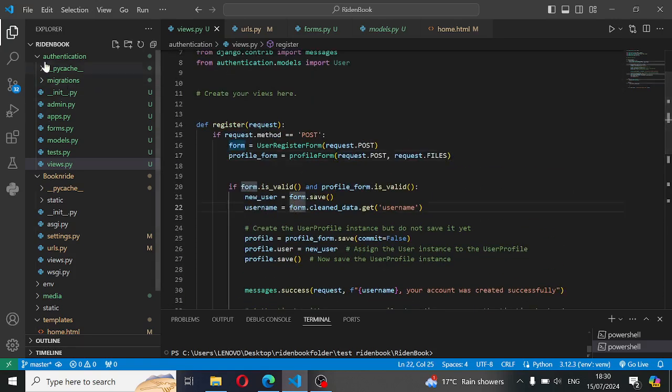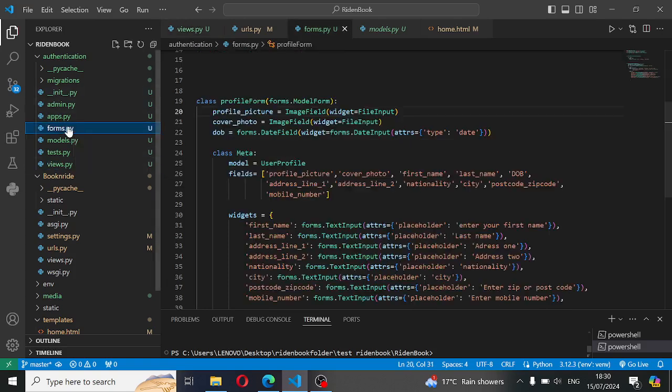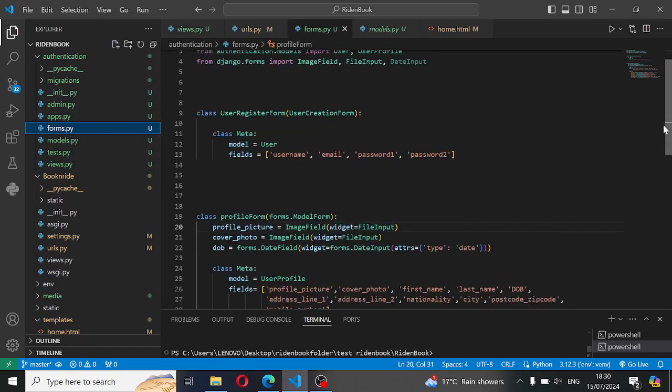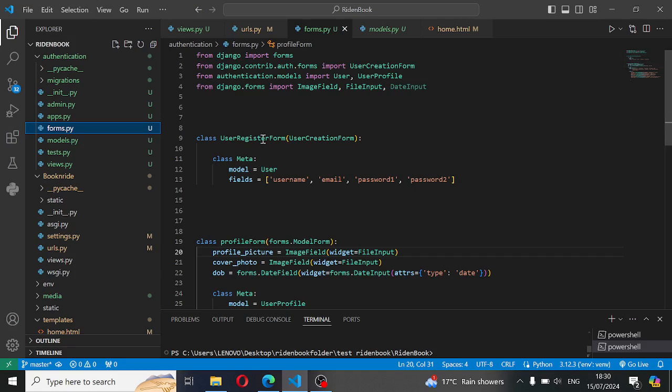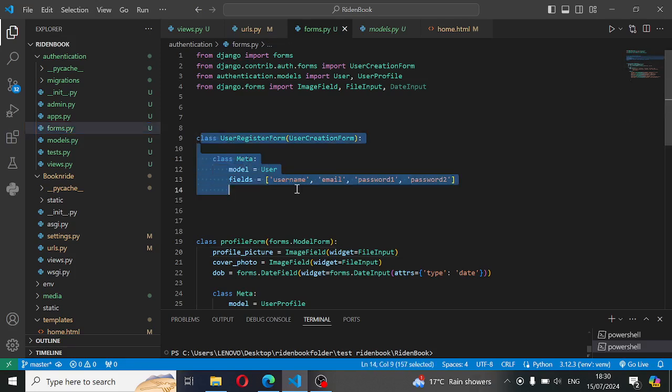If you go to your authentication app, you go to views, you'll see the code define register. This register is going to display a user registration form where the user can create their password, email, and username, and then also create their user profile, such as their first name, last name, nationality, mobile number, and so on. We also created our forms, which display the form on the HTML template. So we have our user registration form, which captures username, email, and password.